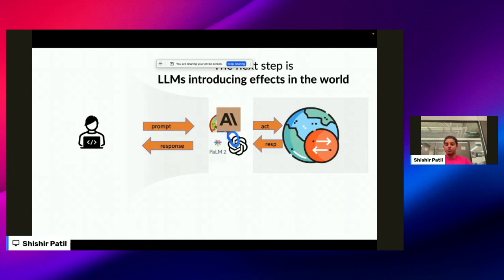Because humans are good discriminators, they're not good generators. So let the LLM interact with the world and then show you what's done, and then you're like, okay, I accept or I reject.